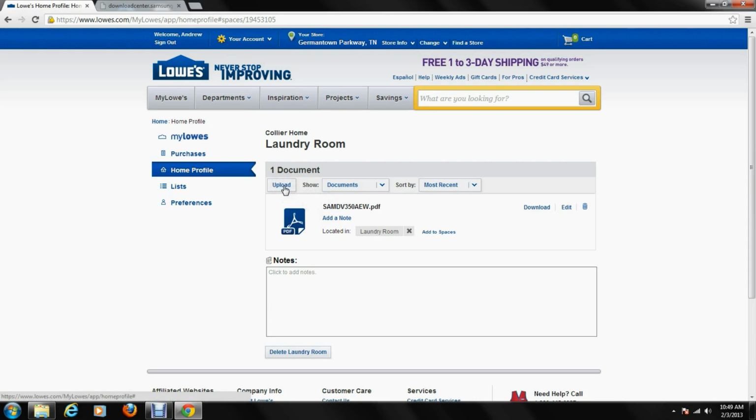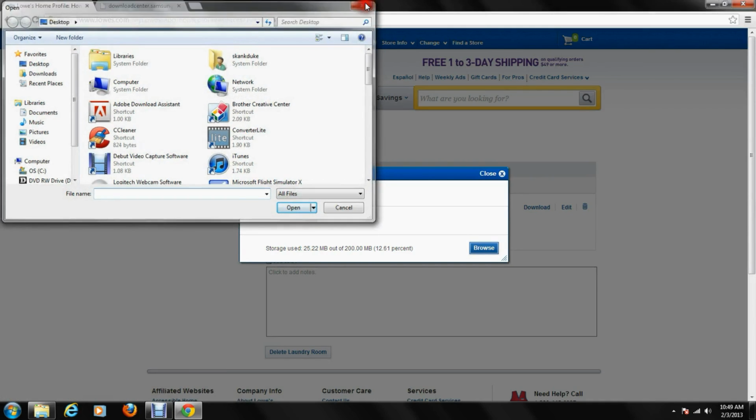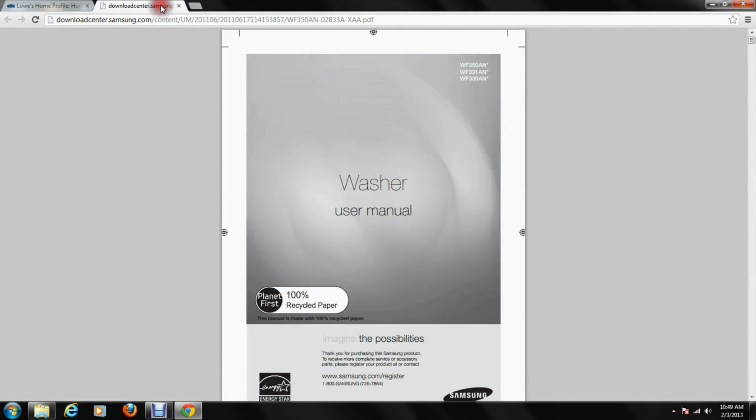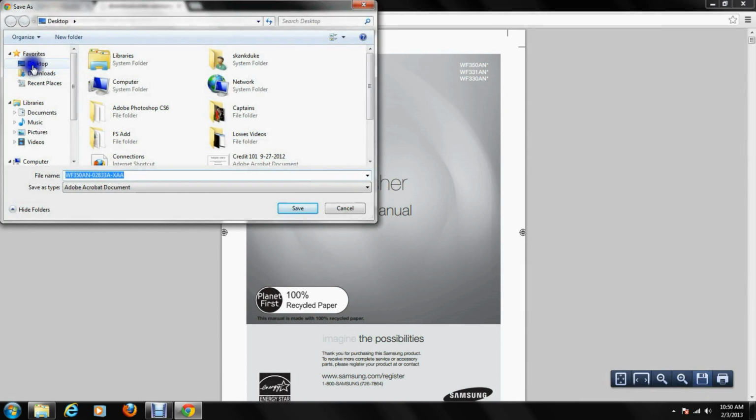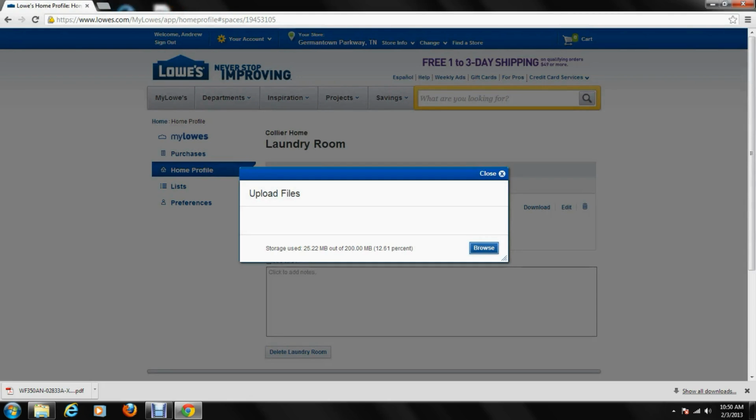If we go here to upload, you'll click upload. It's going to ask you from what source. What I'll show you here is what I did was enter the model information into a Google search, and it pulled up the download center at Samsung. What you'll do is you'll go down, save it somewhere. I'm going to put it on the desktop. Click save there. I'm going to close this box out here.